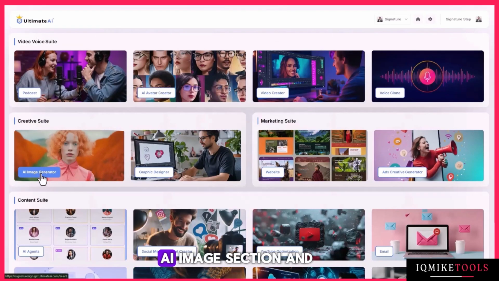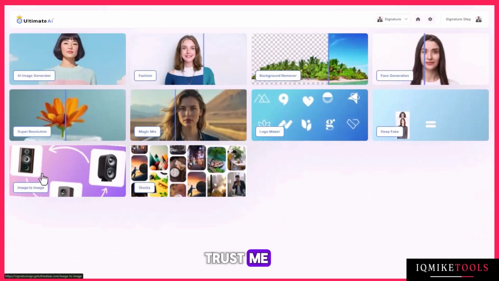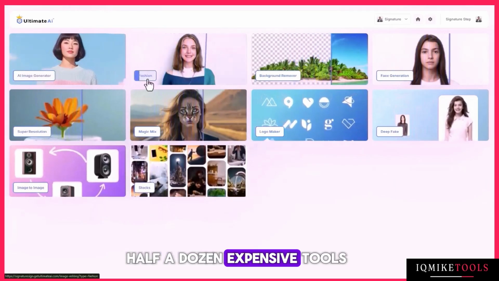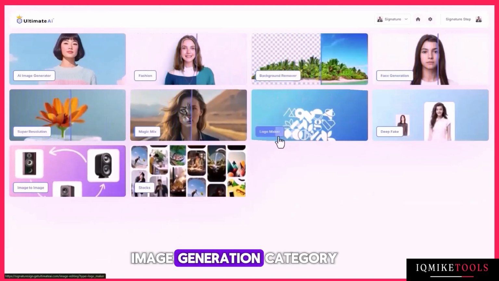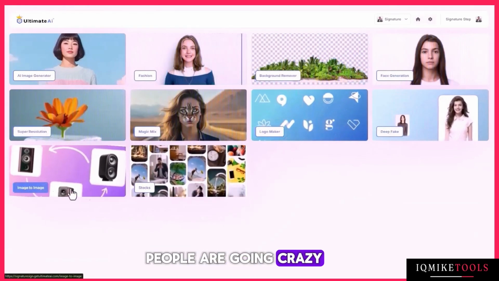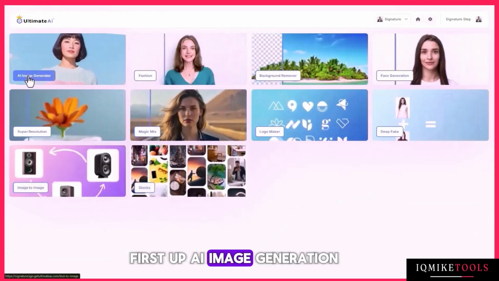All right, now let's talk visuals. Next, we're stepping into the AI image section. And trust me, this part alone replaces half a dozen expensive tools. You've got access to every top AI image generation category people are going crazy for right now. First up, AI image generation.